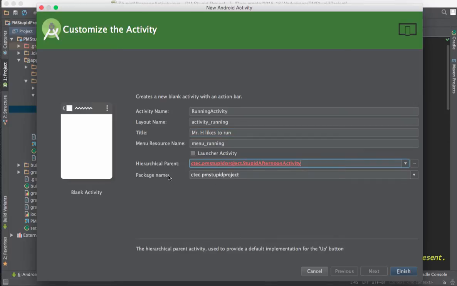So hierarchical parent, we'd use that for the up button, as it says right here, for that default implementation. Like so, if we press the up button, where is it going to go back to? So we can easily keep that going. No biggie there. Go ahead and hit finish.